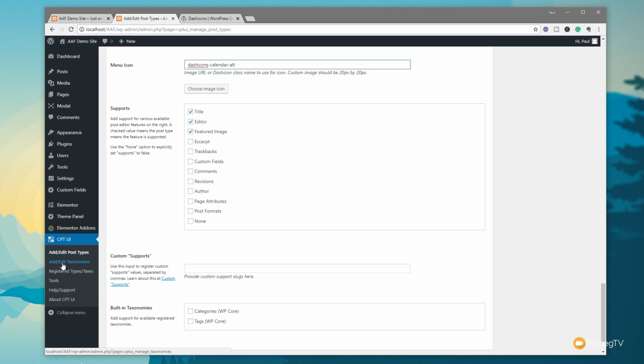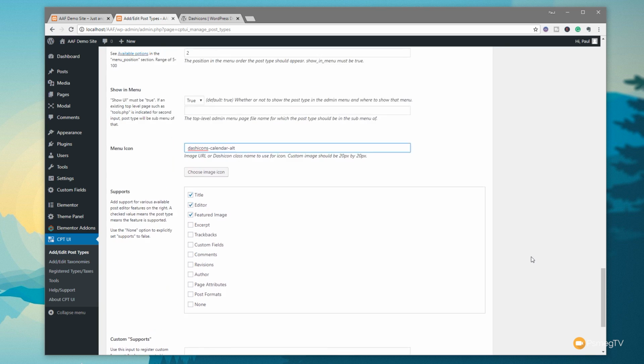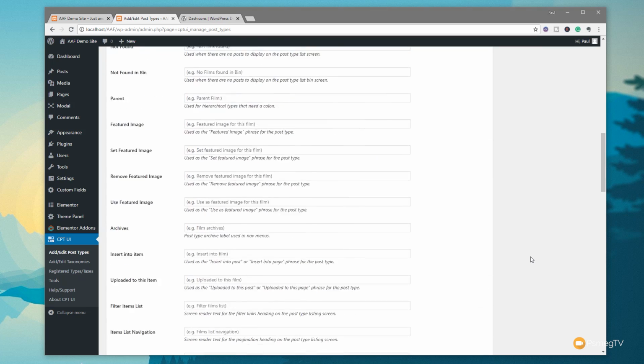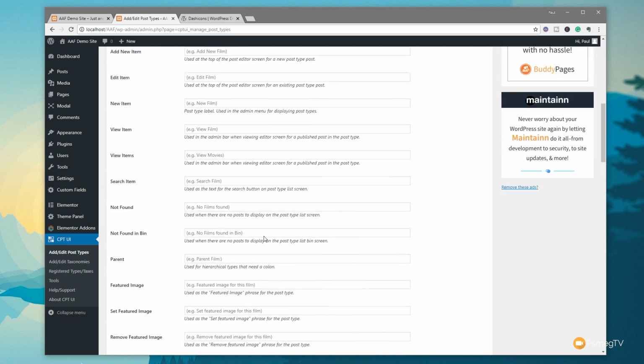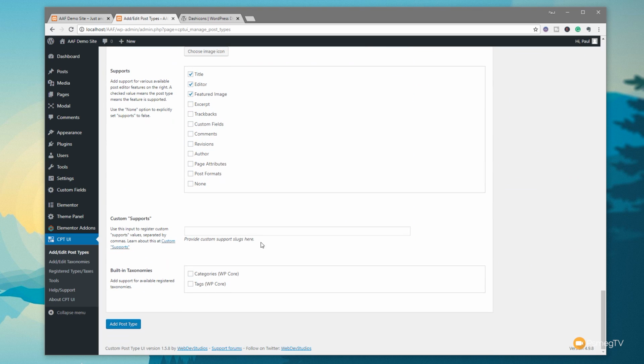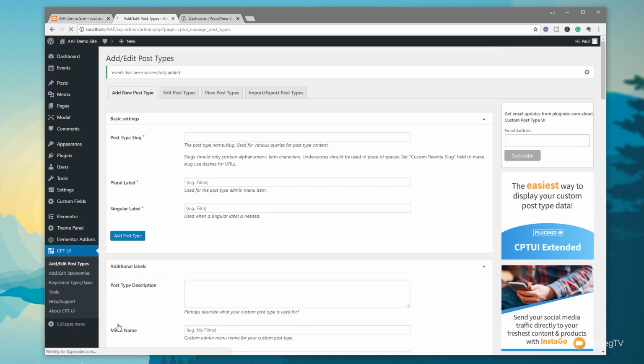We're going to leave that. We don't want to categorize these for now. We're just going to keep this really simple. It's just going to be events. Once we've done that, we're going to come back up, and you can see we got add post type. So we can simply click on there, or we can come to the bottom if we want to and say add post type down in there. So that'll save that out now and create our new post type.